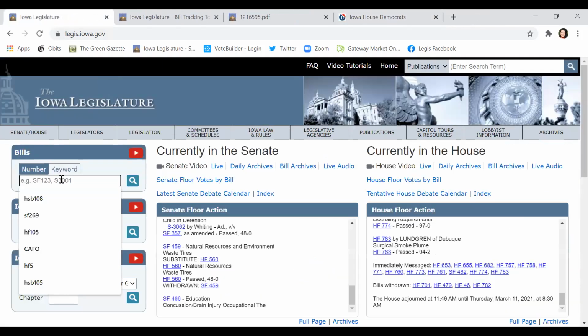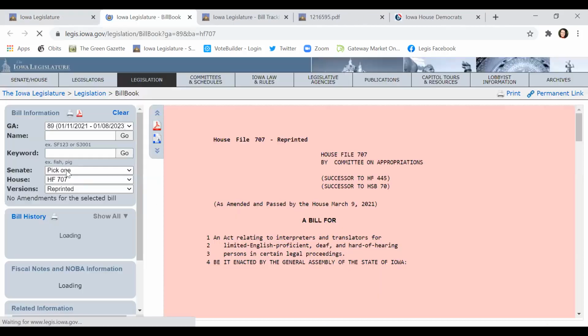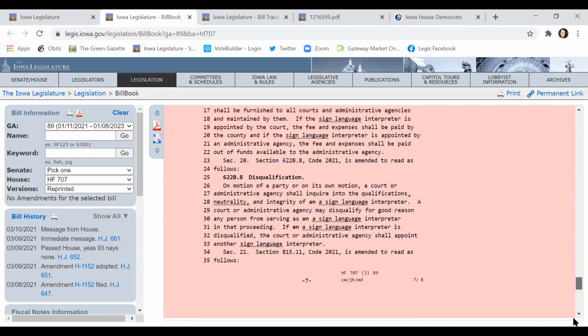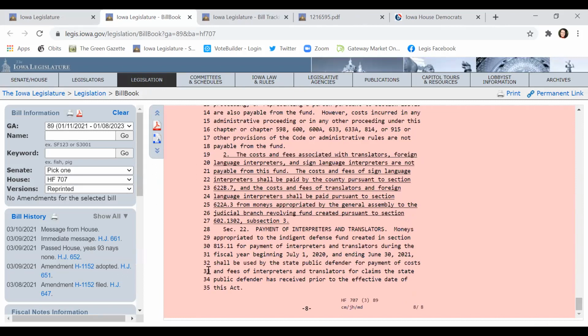So go back to your homepage. You can type the bill that you're searching for. So we'll use House File 707 as an example. This is a little bit trickier because you have to actually read the bill. And so this one has it at the end. And it tells you right here, fiscal year beginning July 1st, 2020 and ending June 30th, 2021.